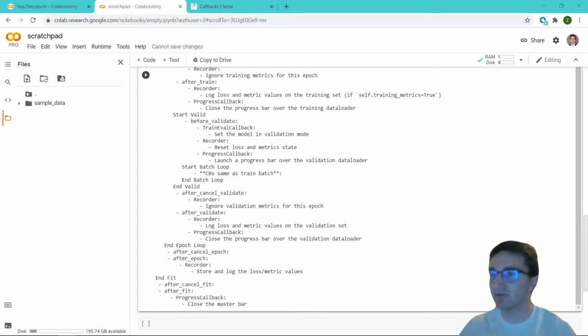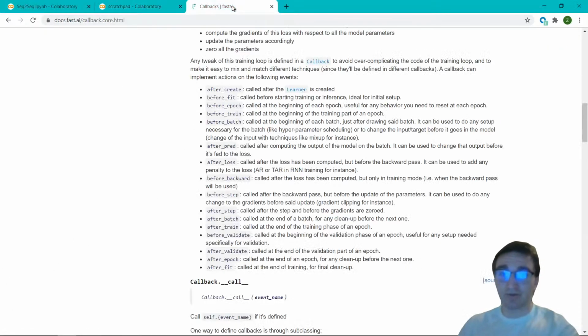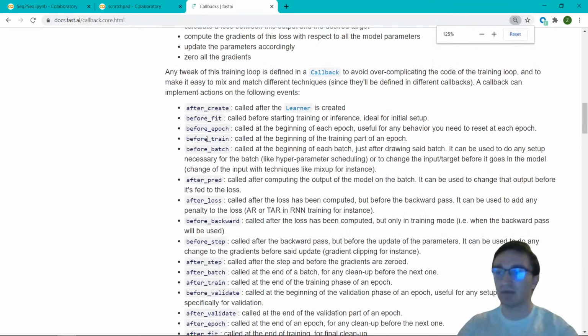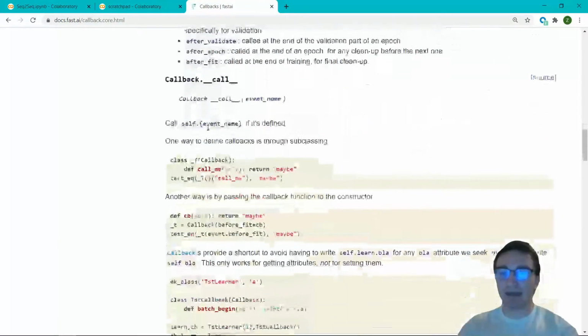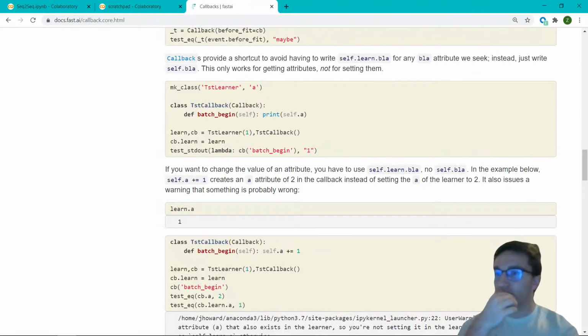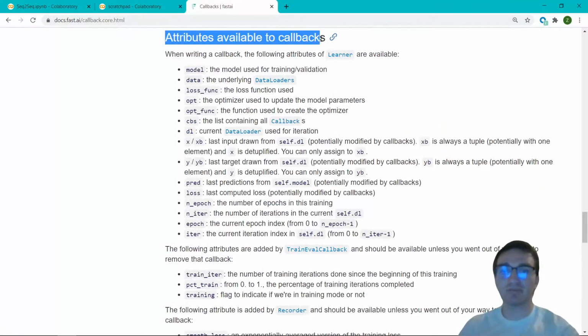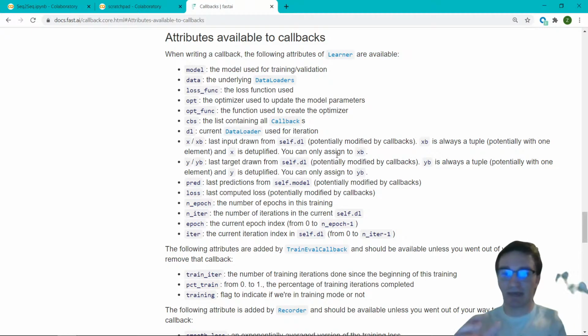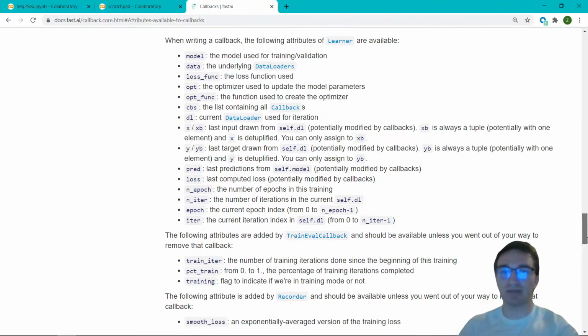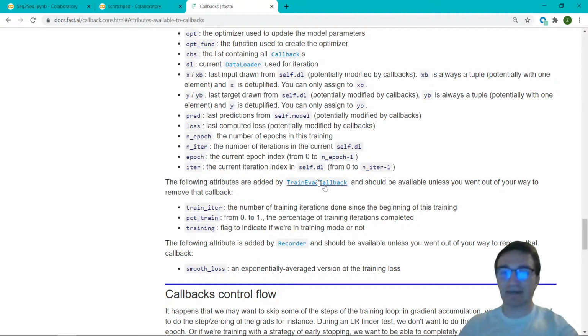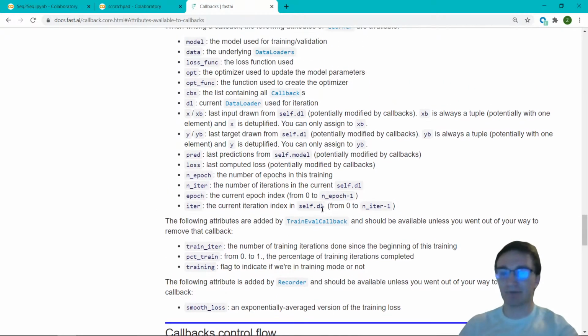Chris, you're asking, is there a way to see the available parameters we can manipulate during each one of these steps? Yes, there is. So this is why I had the callback documentation open. And so, yeah, available parameters. If we go down to attributes available to the callbacks, this is everything that we can have between just the basics that we had, that train eval callback that's sent by default, and the recorder callback.